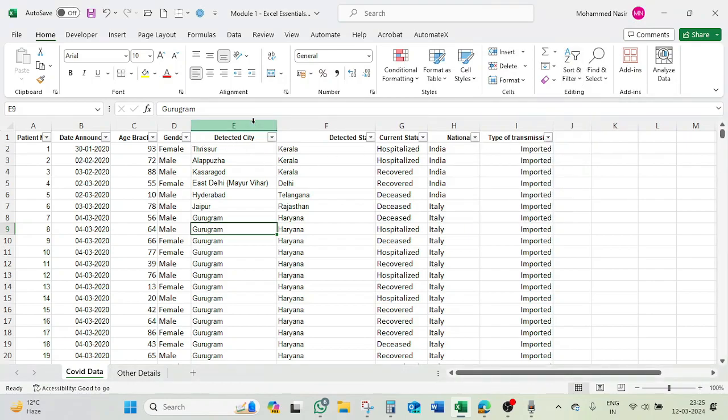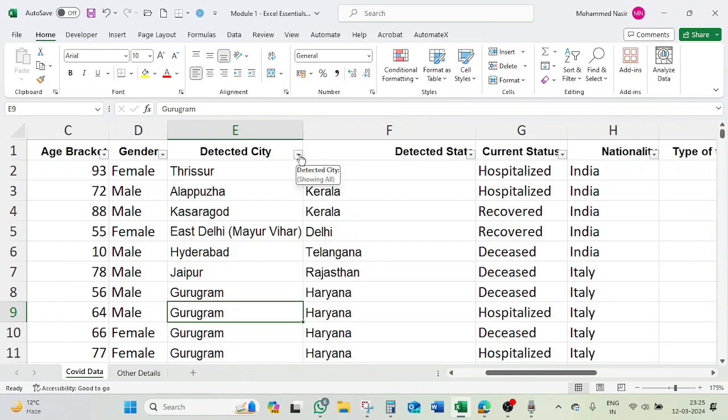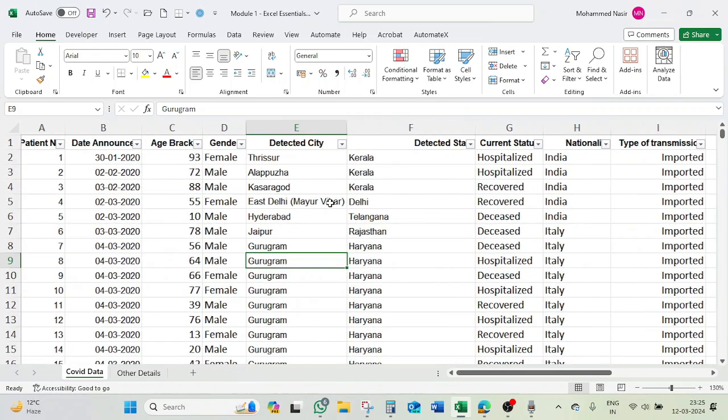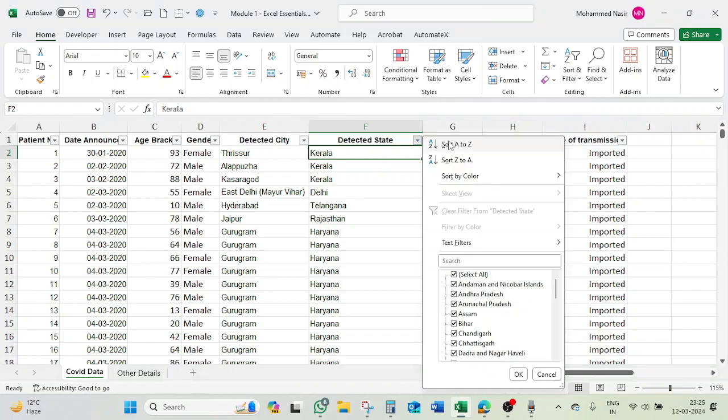Now see here, the button appears on each header. Text-based columns are sorted as text, with the state detected step by step. If you click the button, then you see here sort A to Z or sort Z to A. So let's do first A to Z.